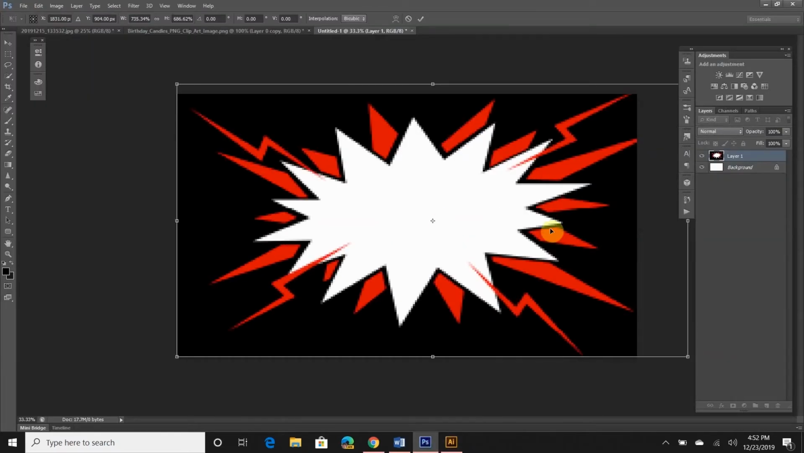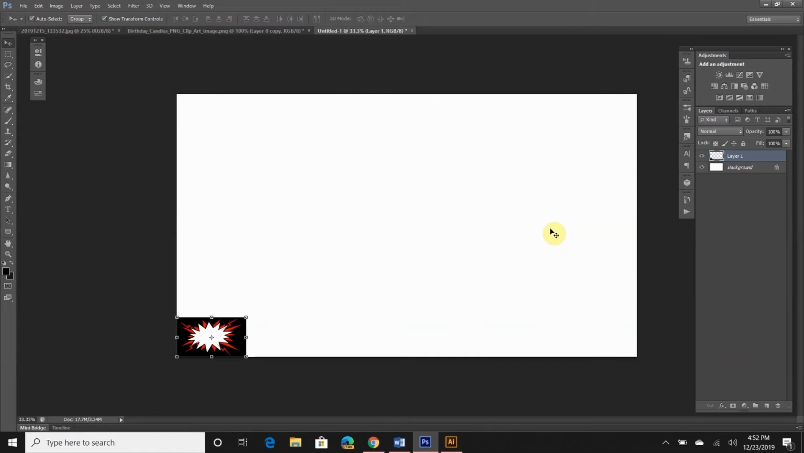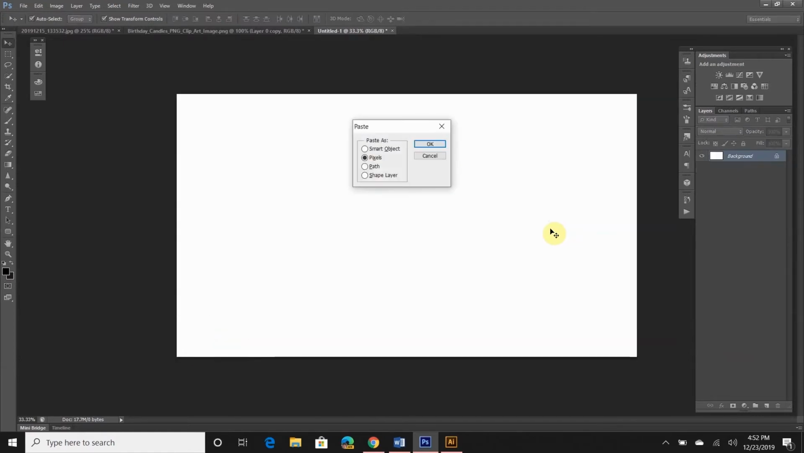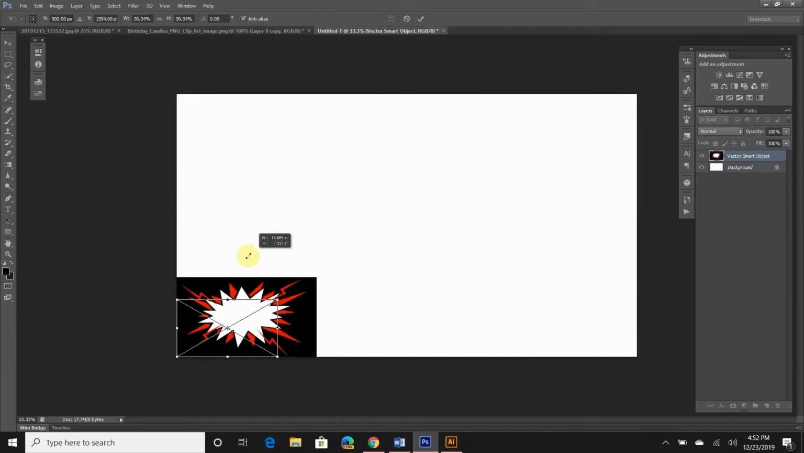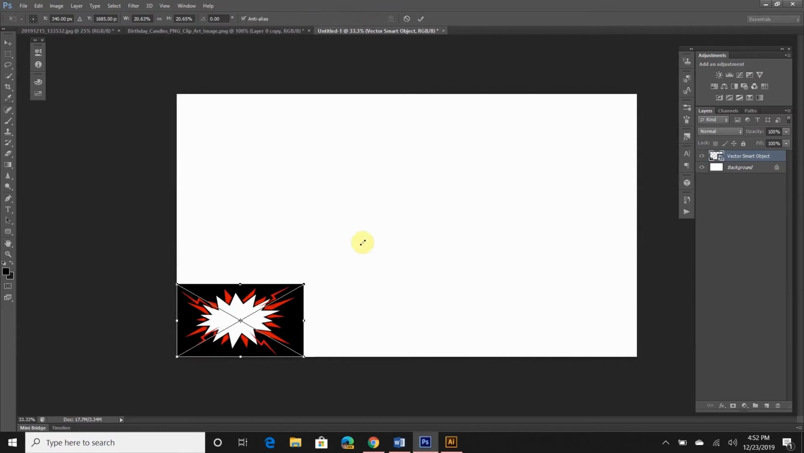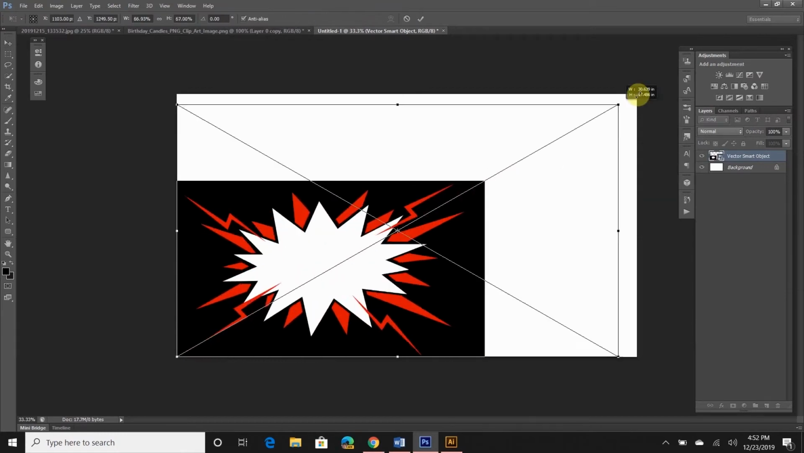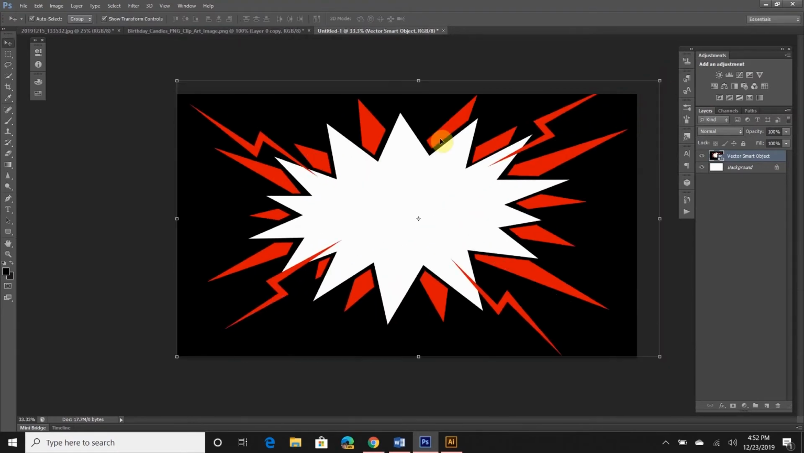So let's go all the way back out and do another Control-V and go to Smart Object, hit OK, transform down, and then we'll bring it back up. Hit enter, and the information was retained, no pixelization, no nothing. So that is one of the benefits of bringing a smart object from Illustrator into Photoshop, and now you can work with it on the Photoshop platform.